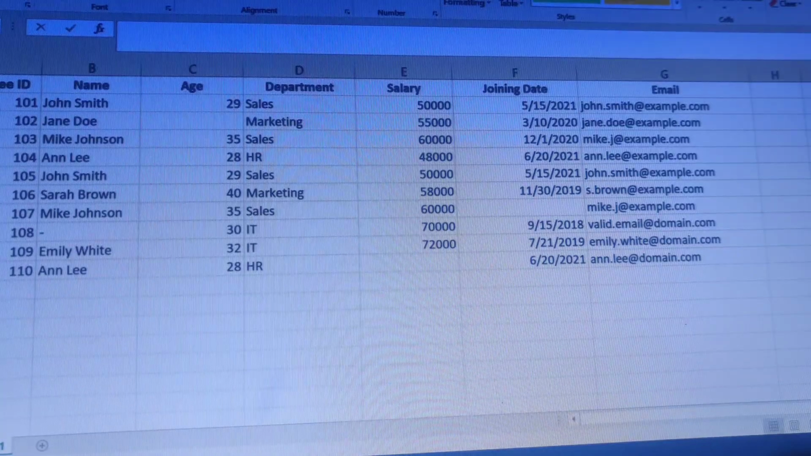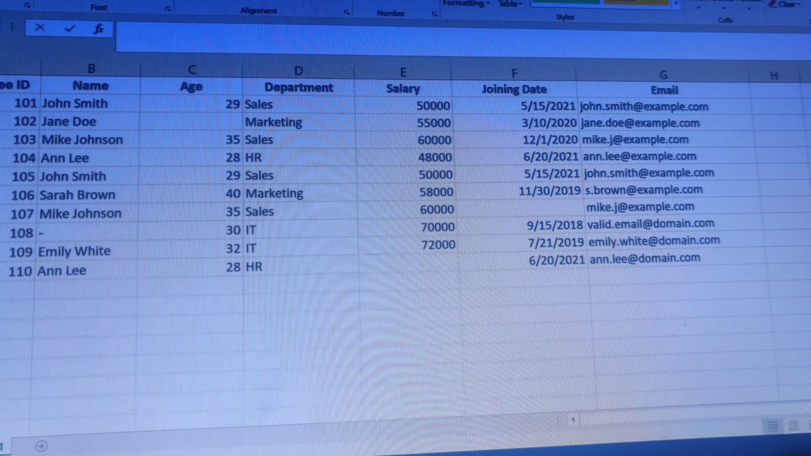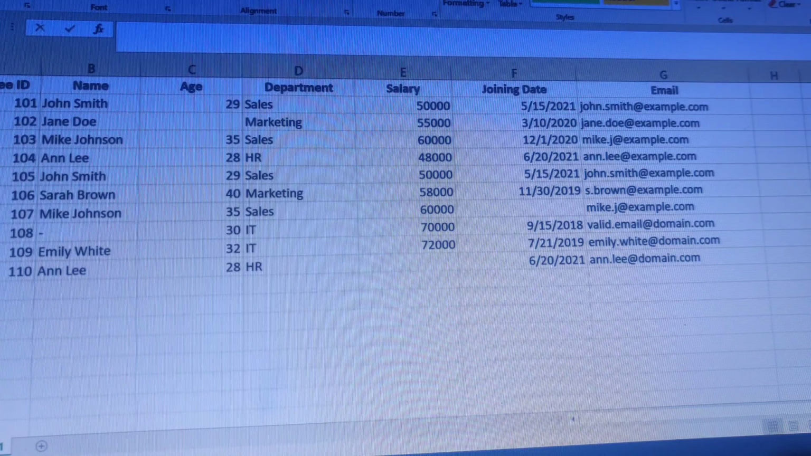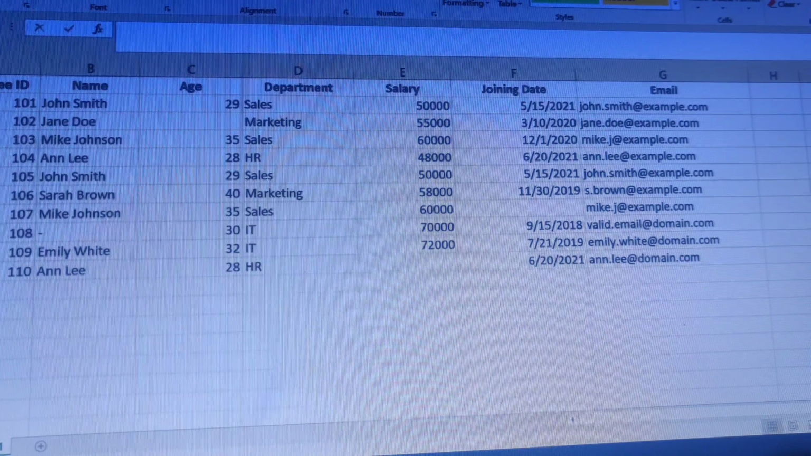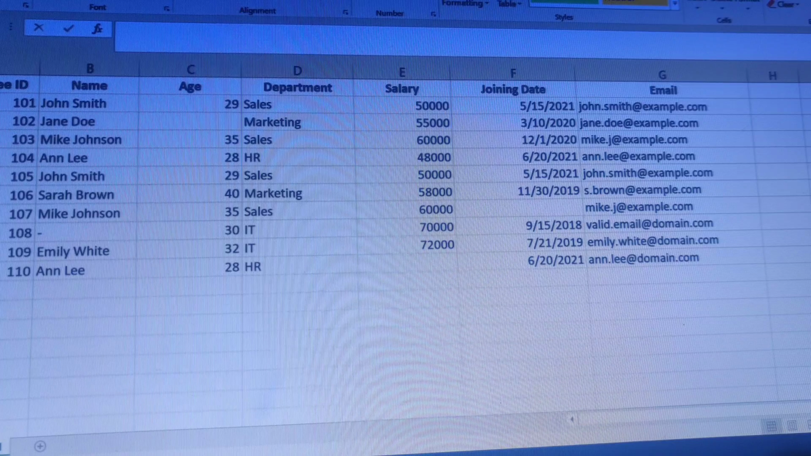Well, data analysis is a process of inspecting, cleaning, transforming, and modeling data to discover useful information, draw conclusions, and support decision making.